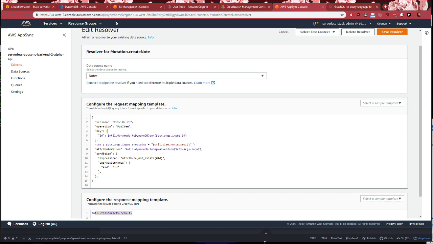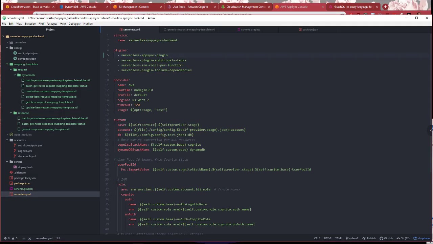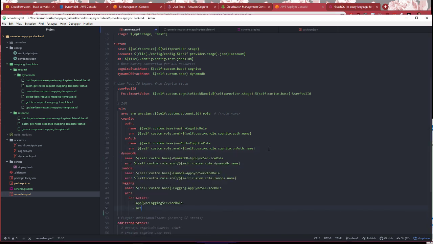So now that we have our mapping requests and our responses, which again is exactly the same, with those set up, we're going to go ahead and update the remainder of our serverless file. We've already added the plugin, but beyond that, we are also going to add in some additional IAM rules. Here we already have our Cognito set up, but we are going to add some additional rules for our AppSync. Now, this says DynamoDB, but it's actually an AppSync service role for accessing DynamoDB.